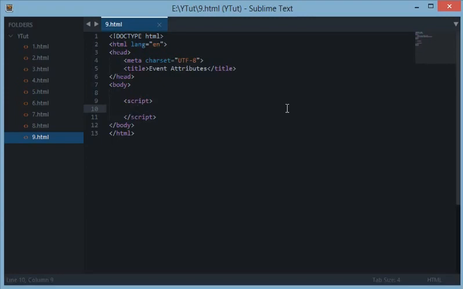In this tutorial finally we will be moving out of the console and taking hands-on to some HTML and practical real-life examples where we could use JavaScript. So this tutorial is about event attributes. Now what are event attributes?